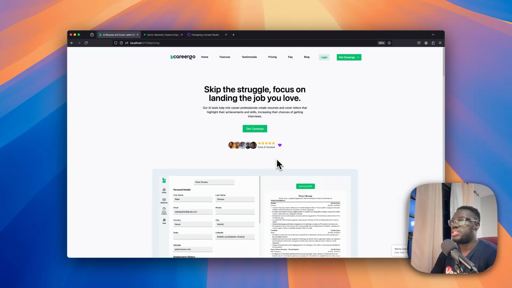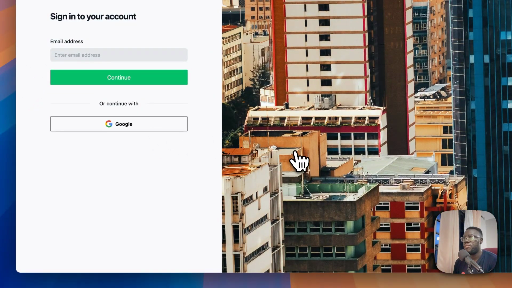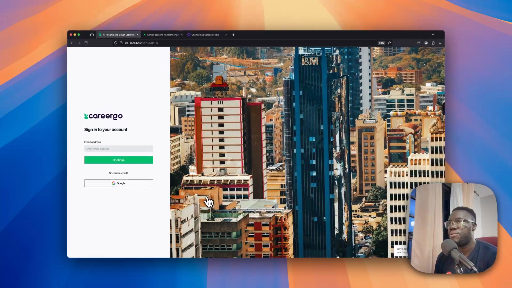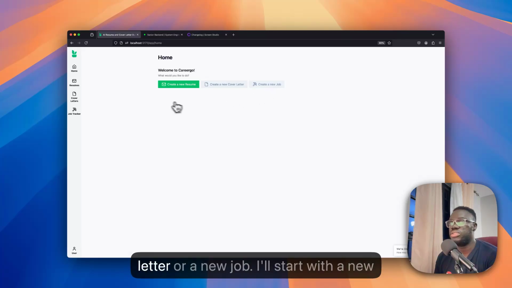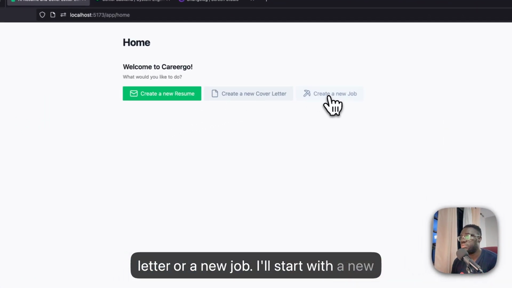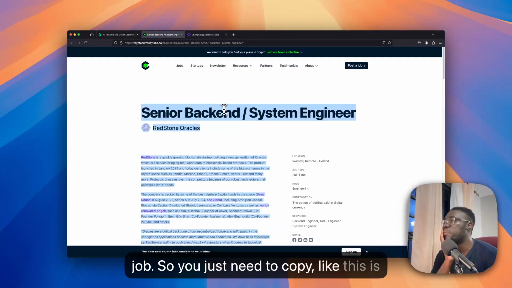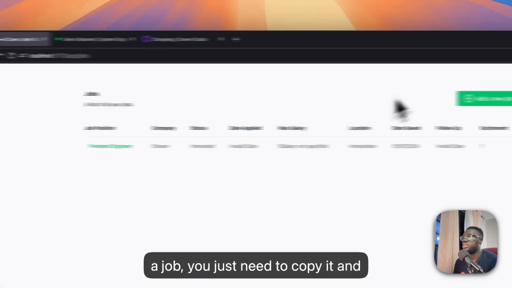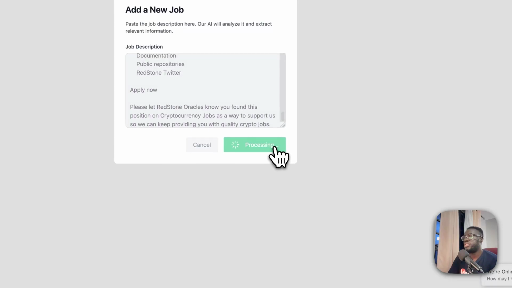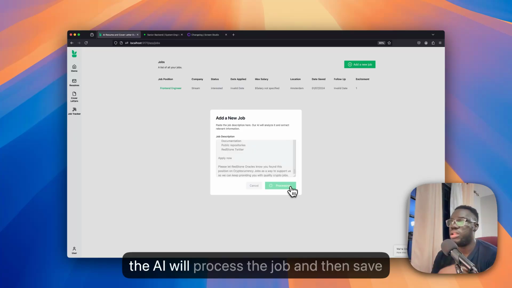To get started, I'll just log in. You can create a new resume, a cover letter, or a new job. I'll start with a new job. You just need to copy a job like this one and paste it there. So the AI will process the job and then save it to the database.